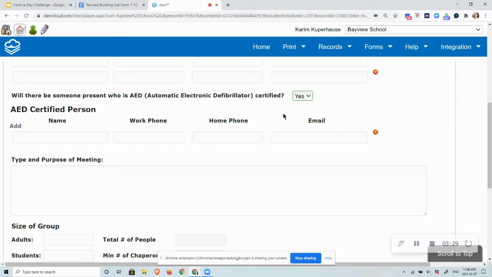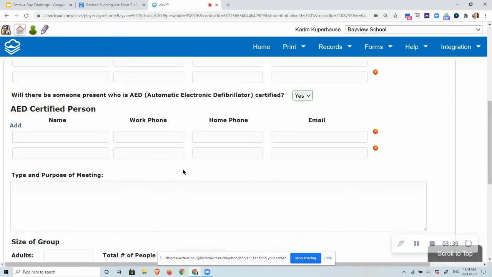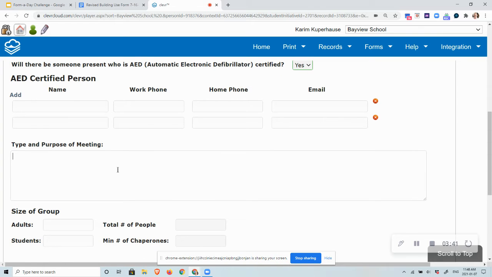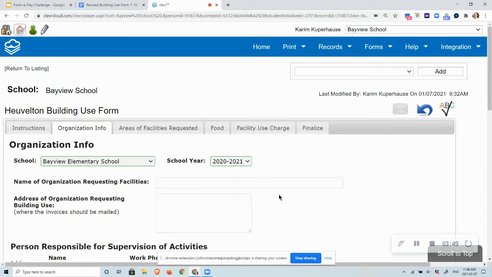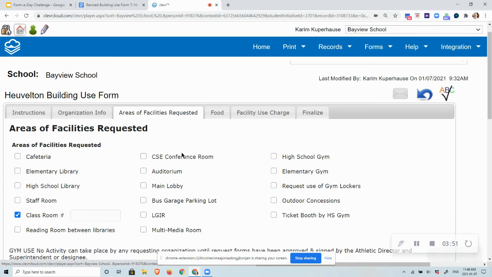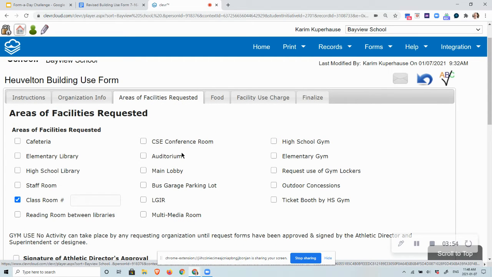And this is important because if you're filling out this form on a tablet or a smartphone, you don't want to have any unnecessary sections to have to scroll through. So I could add a second person again if I wanted to, detail the type and purpose of the meetings or the reason for the rentals, the size of the groups. And then I come over to the next tab, where I can indicate what area I want to rent. So maybe it's the high school gym, maybe it's the multimedia room, maybe it's a specific classroom. If so, I would just put in the number of the classroom.